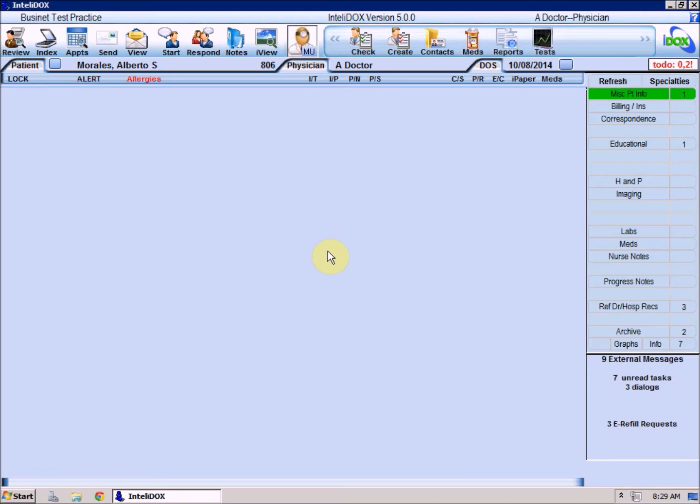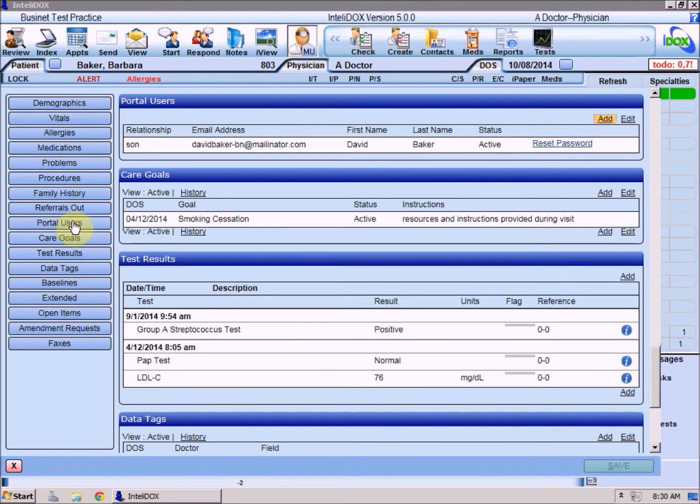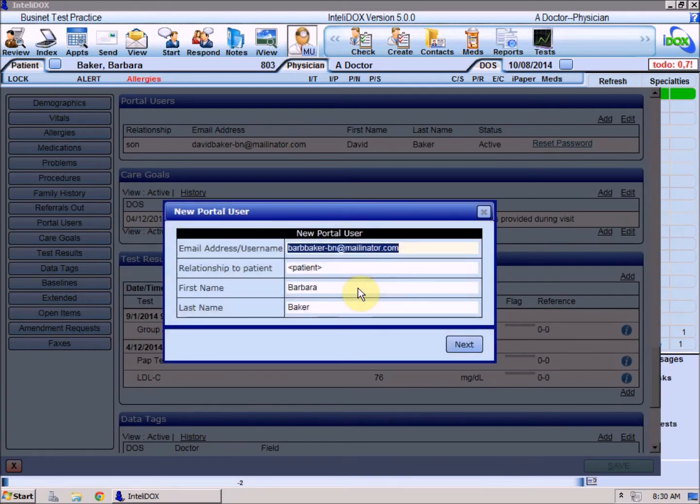In the previous video, we showed you how to use the new Portal Users section of the patient summary screen to create accounts on the portal for patients and their authorized representatives. You do that by clicking the Add link at the right side of the Portal Users section and selecting either the patient or another person. If you select the patient and their email address has already been recorded in the Demographics section of the patient summary screen, the information you need will already be entered for you.